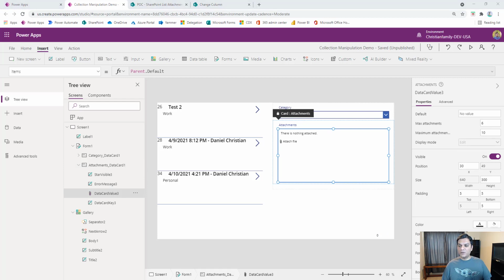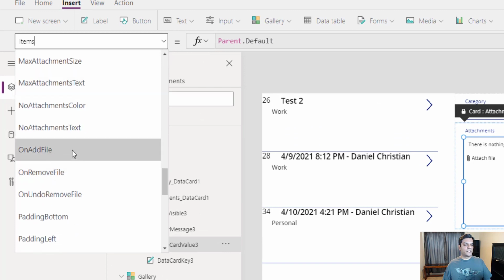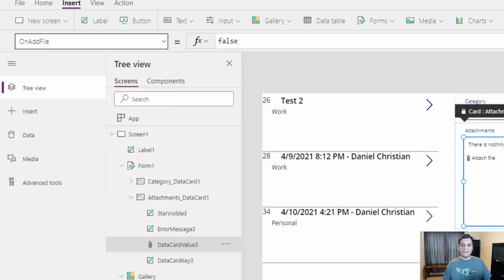Now let's focus our attention a little bit on these attachments, specifically the attachments data card. Because over here, we're going to do a little bit of magic. So when I select the attachments data card value, there are two very important properties that we can focus on, and that is the OnAddFile and OnRemoveFile. So we go take a look at it. That's basically what it is.